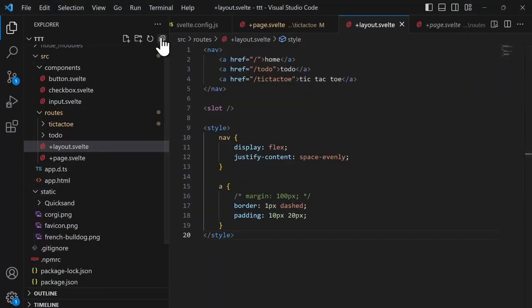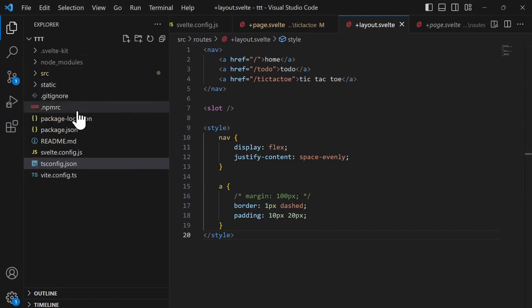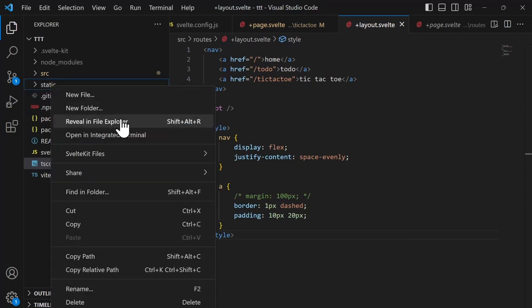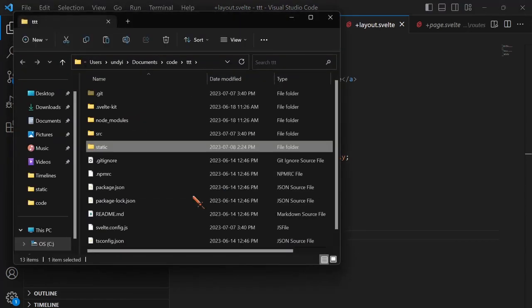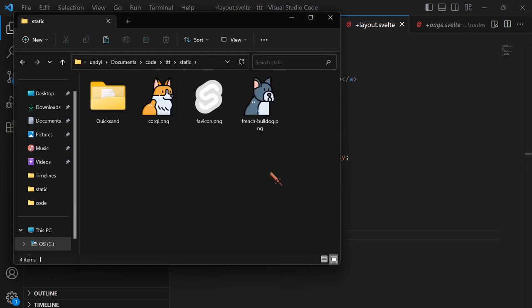All right, once back in your code editor, you can collapse all of the folders with this button over here at the top. And once that's collapsed, you can right-click on your static folder. There should be an option to reveal in File Explorer. We'll click that. We're going to double-click it to go inside, and you can then paste your zip file here.